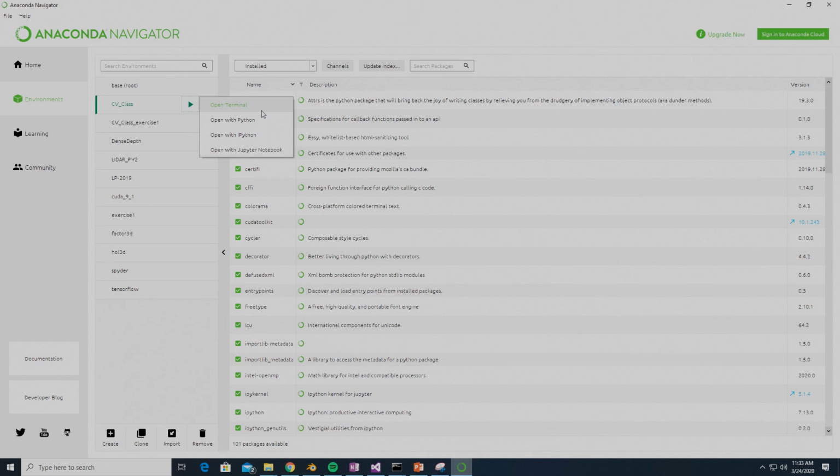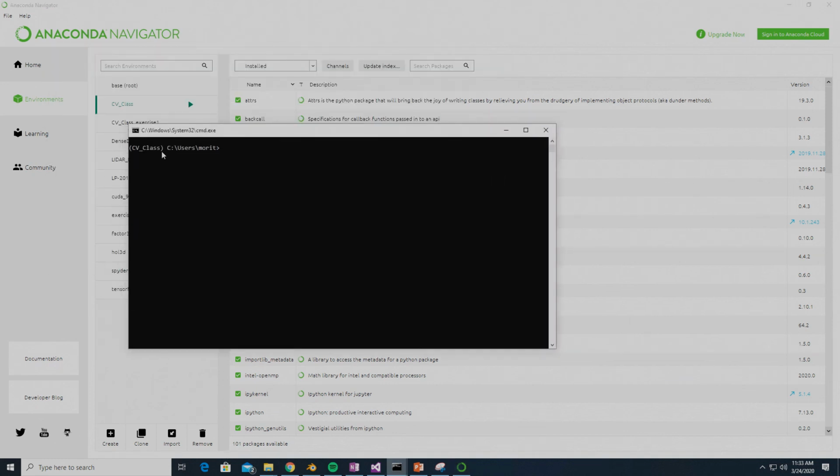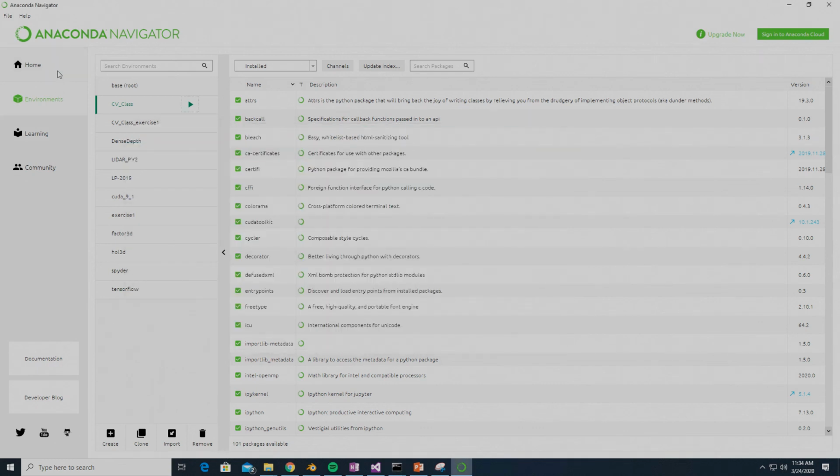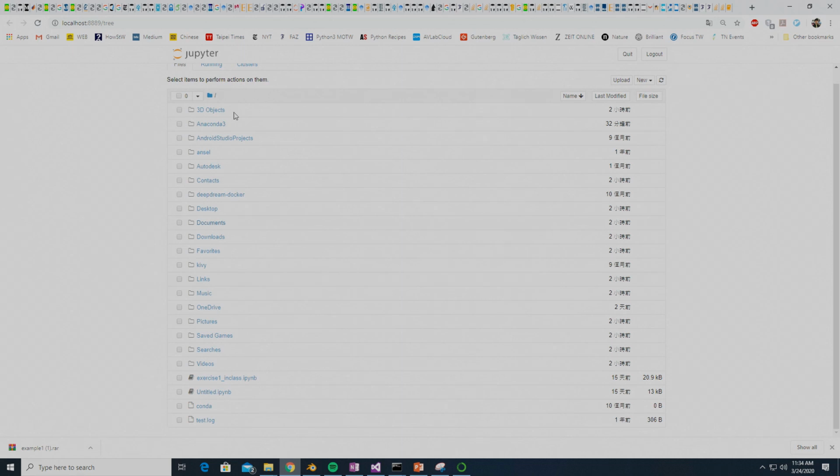So you open the window and you see this is the activated environment and this is your current working directory, and then you still have to go the same way. Or what you can also do is go to home and launch Jupyter notebook, and it will open up, and then you have to make your way through your folder structure, which is usually on your C drive. Yeah, that is another way.